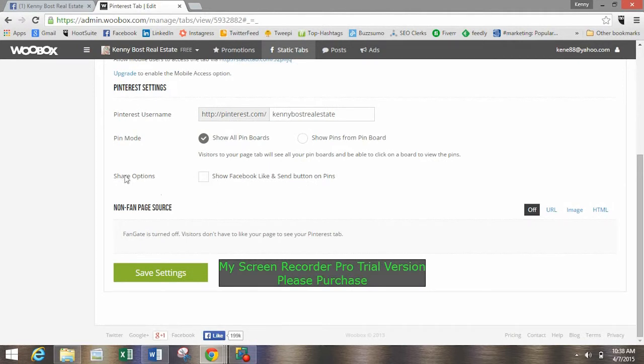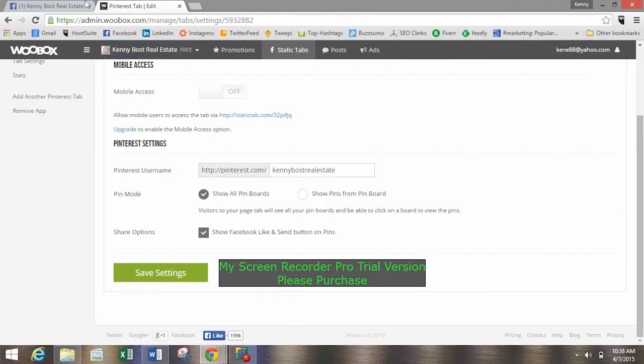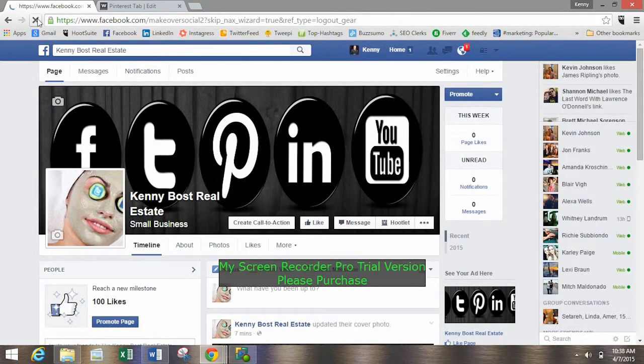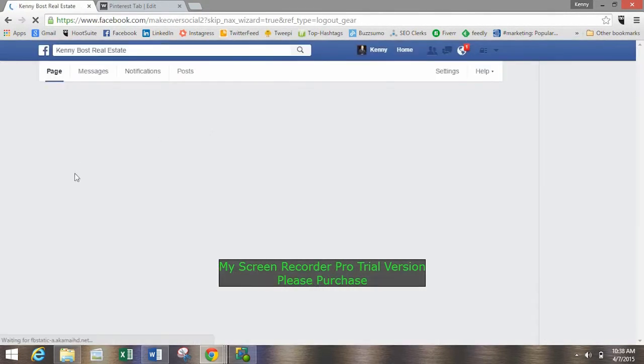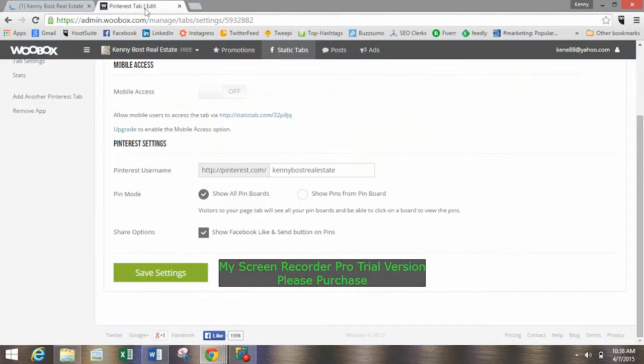You go ahead and hit show Facebook like and send buttons on the pins. Absolutely. We're going to go ahead and leave it on show all pin boards. Hit save settings. Go back into here, hit refresh. Okay. Hold on.